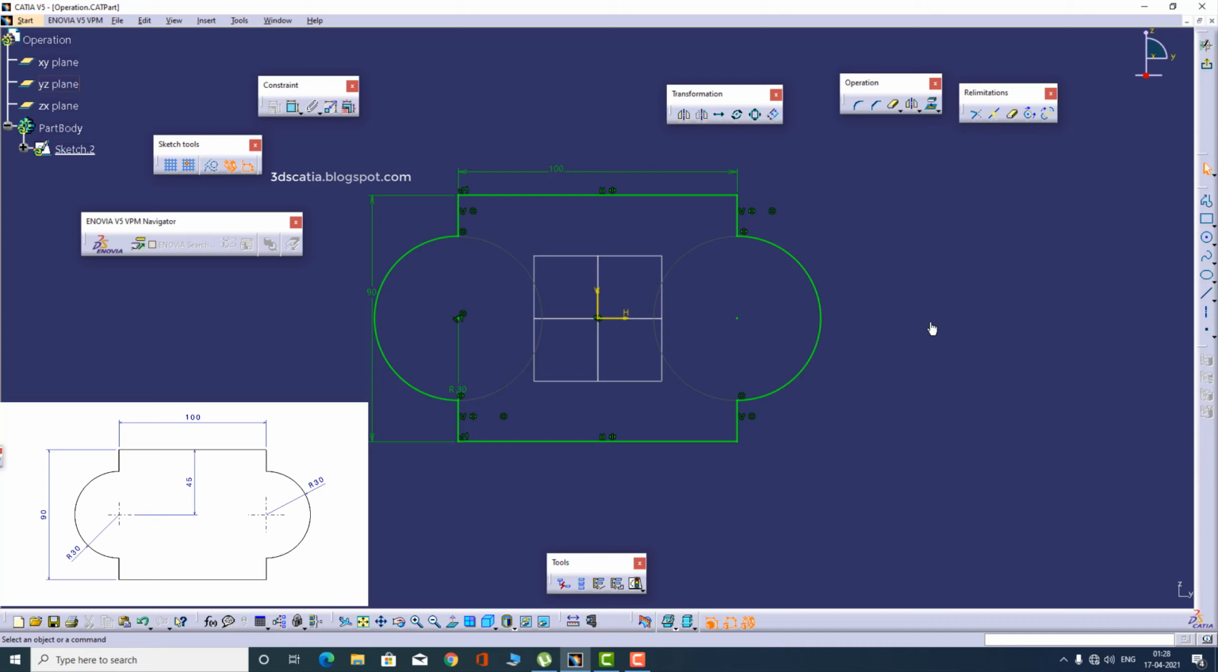Now we are more or less done with the drawing tools that we have in the sketcher. In the next video I'll show you how to create more advanced sketches.